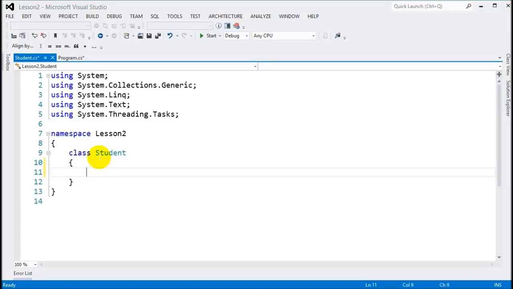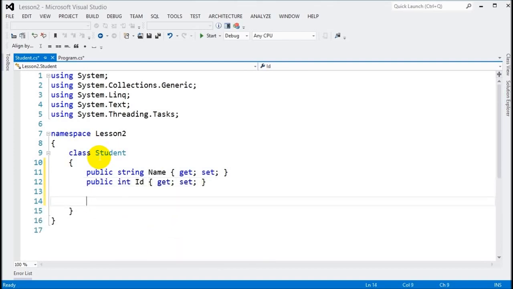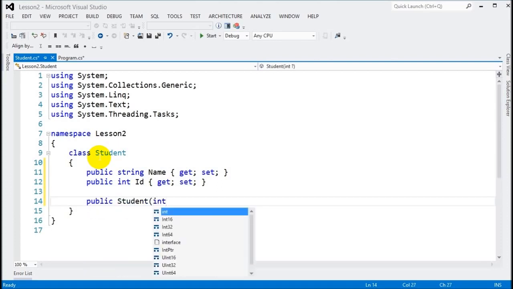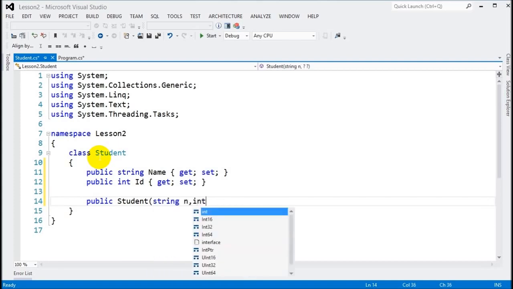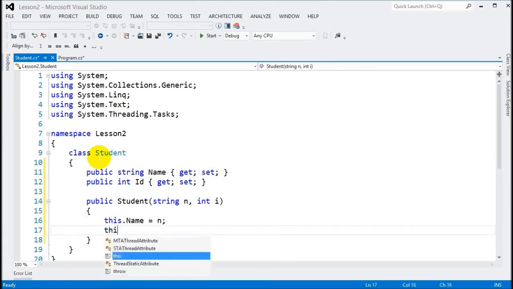So let's first make them into properties. So let's go public, first let's do the name of the student. So public string name, get set, public int ID, get set. Let's do a constructor, public student, string n, int i. this.name equals n, and this.ID equals i. So there's my constructor, my two things.